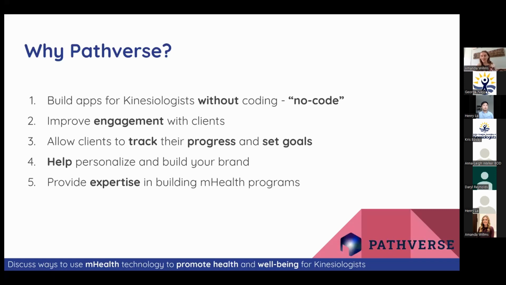So now you're probably wondering, why Pathverse? So we built apps like this for kinesiologists who don't have that coding experience. I know from my background in kinesiology, I definitely have the research skills to go out and stay on top of the research and know what's best. But in terms of actually delivering it in a way that's accessible, wasn't quite in my wheelhouse. So that's sort of who we designed Pathverse for.